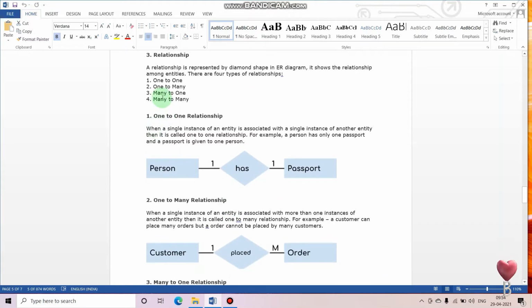So first we'll see what is relationship. Now see guys, relationship is first of all represented with the diamond shape in the ER diagram. It specifies the relationship between the entities. Okay, and there are four types of relationships, that is one to one, one to many, many to one, and many to many. So one to one relationship, when one instance of an entity is associated with one single instance of another entity, then it is called as one to one relationship.